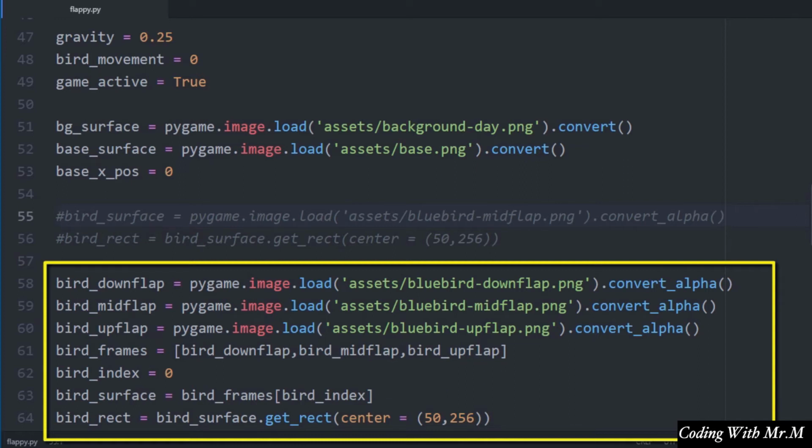So we basically take an item, in this case a bird, from the list depending on the index number. I've also created another variable on line 64 because we'll need a rectangle around each of the bird surface. So I've created a rectangle that will be placed around the bird, and that is going to be stored in the variable called bird_rect.